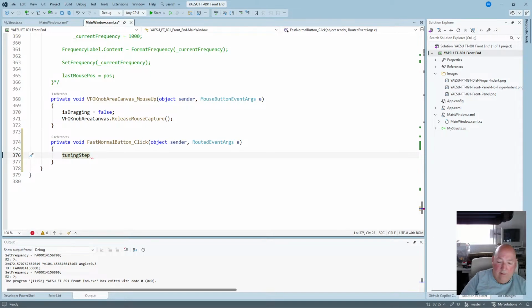Stupid way of doing it. Tuning step. Okay, so let's do an if. If tuning step is equal to 100, then change it to equals 1000, else tuning step equals 100. Right, that should do it.